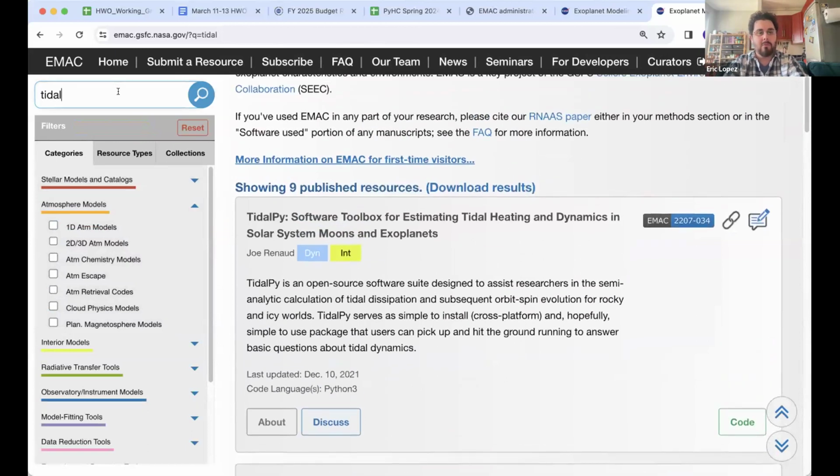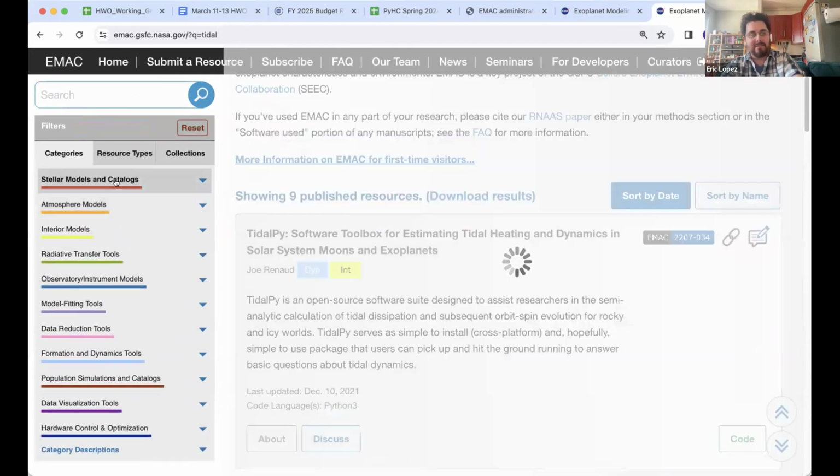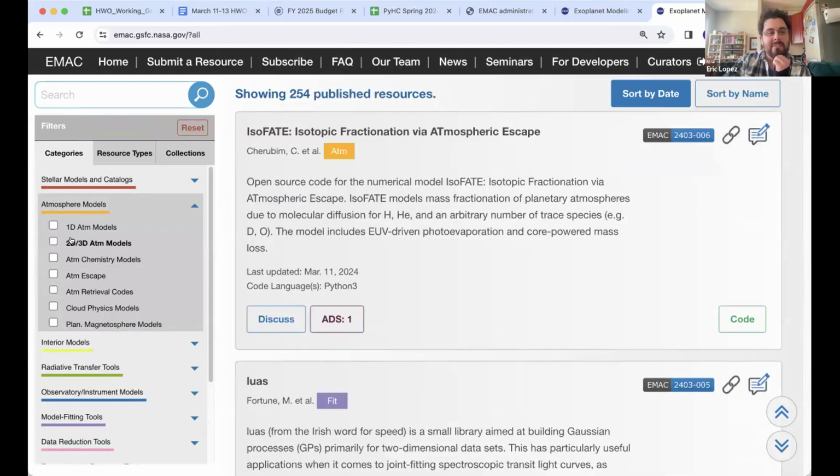Retrieval. Oh, sorry. Got to clear. That's why we have the reset button. It's filtering down. There we go.